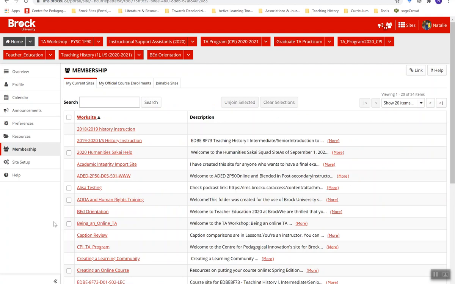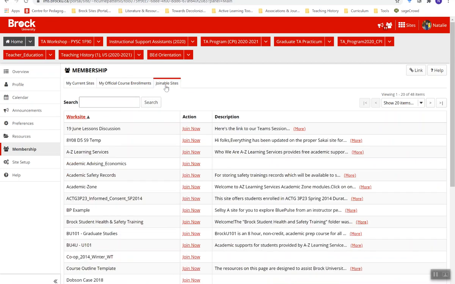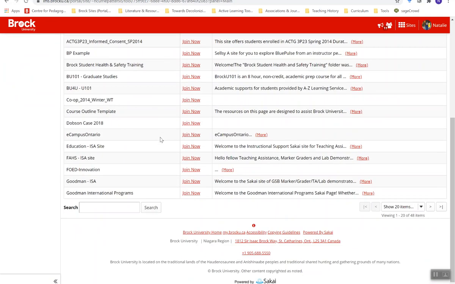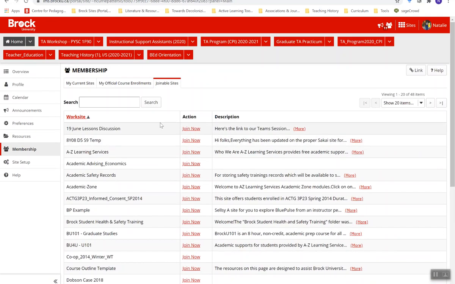Once you select that tool, you'll be brought to a list of current sites that you are enrolled in, as well as your official course enrollments. The third option here is joinable sites. So if I select joinable sites, it will bring me a list of all of the sites in the Brock Sakai system that are publicly joinable. So I can narrow that by searching the site that I'm specifically looking for.